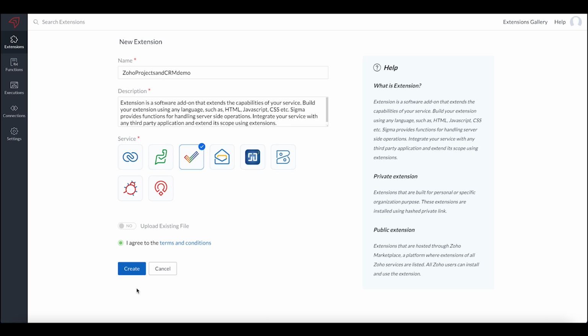Since for Zoho Desk we already saw the approach of how you can build an extension through the ZCLI, let's take the other option available for Zoho Projects, which is building an extension through the Sigma Cloud Editor. So I am going to choose the no option for upload existing file and I've chosen I agree to terms and conditions. Now I'm going to click on create.